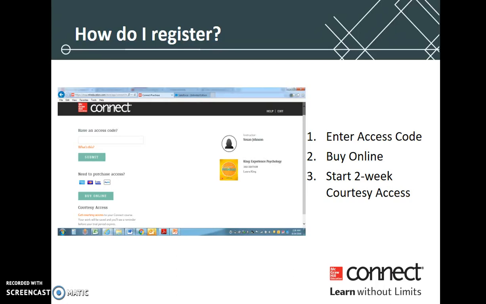Maybe you work, maybe you have family at home, maybe you're not sure if you'll stick with the class. Whatever your situation in the meantime, McGraw-Hill will provide you with 2 weeks of courtesy access to Connect. This will provide you access to the e-text, access to all the assignments online you need to get started, and at the end of those 2 weeks, you will need to make a decision. Purchase the code, drop the class, or whatever alternative you and your instructor arrive upon.